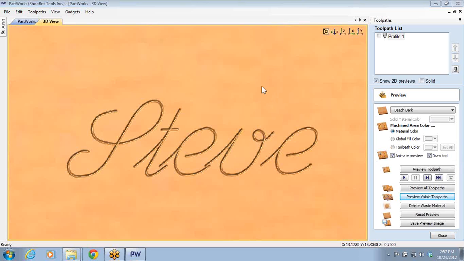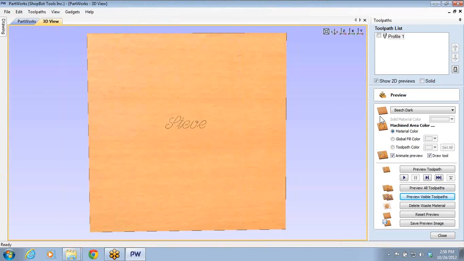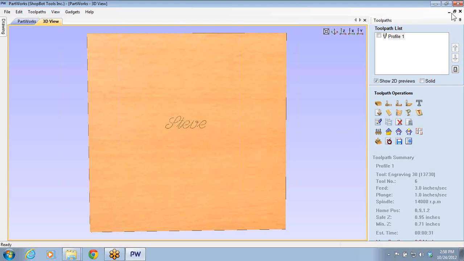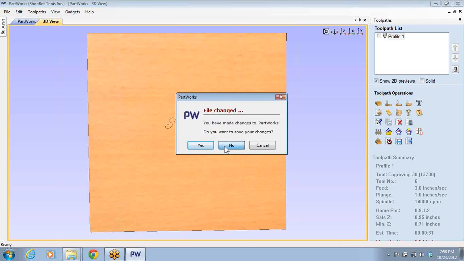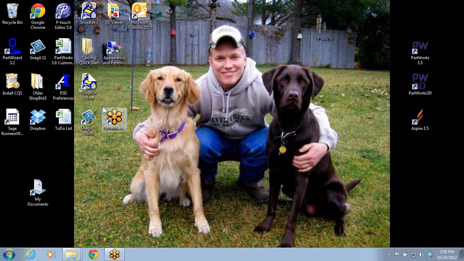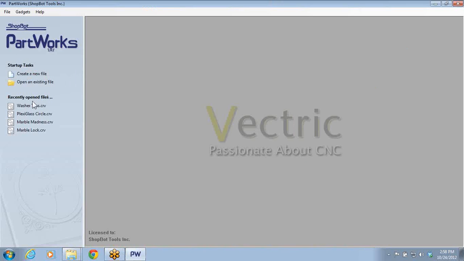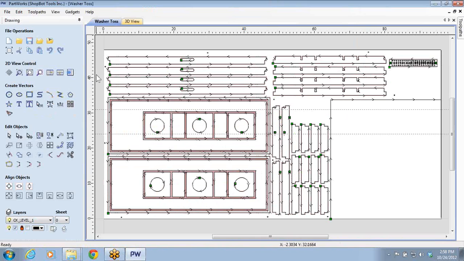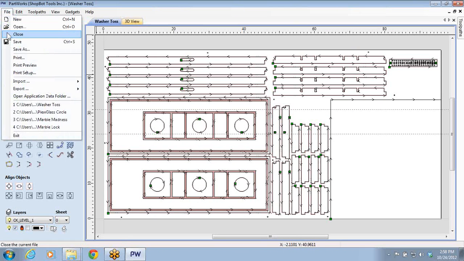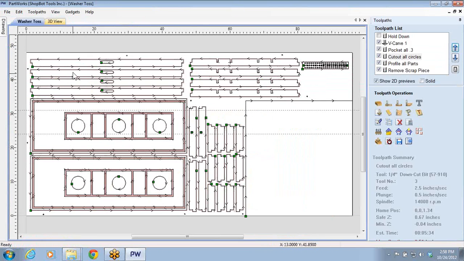So are you talking about overall like a file or the toolpath? I'm looking for exactly what you're saying. I'm sorry, it's probably just me not quite getting it here. Okay, I can come back into PartWorks and open an old file, change it, whatever I want, and hit resave. Or I can just come in here and edit it however I want right now.